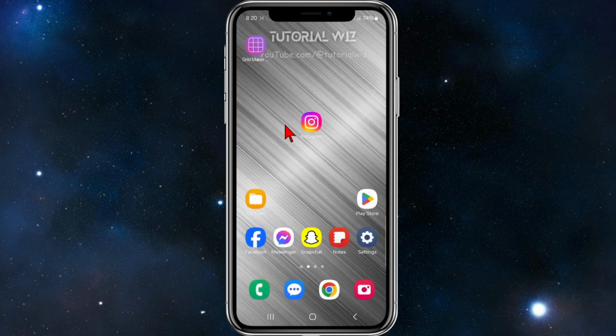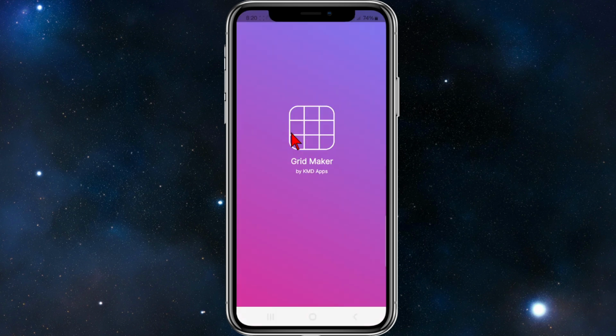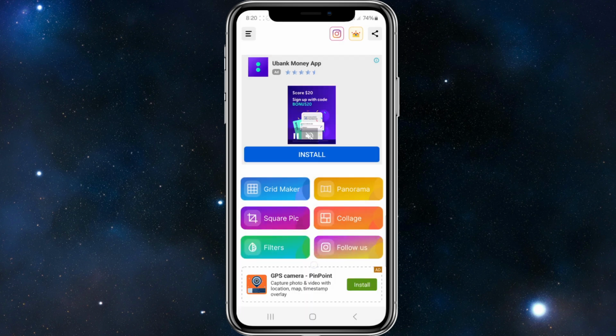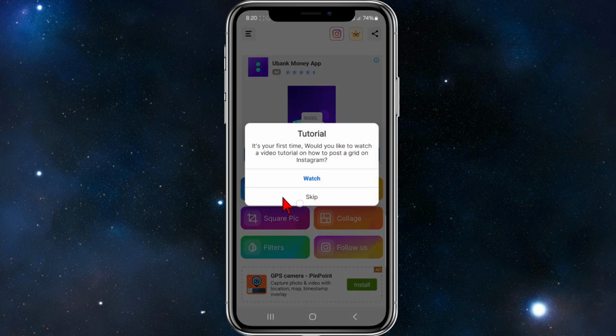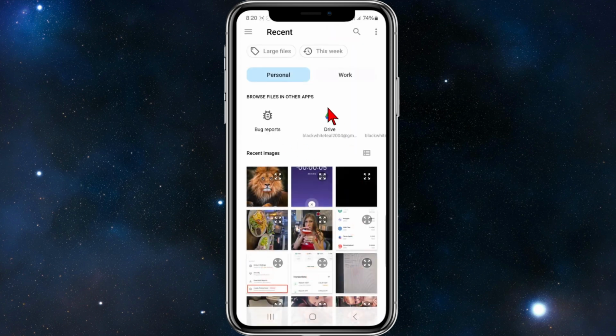But before that, we need to make sure to open up Instagram and make sure you're on the correct account. So go ahead and do that and then open up GridMaker. Then we want to allow GridMaker for Instagram to send you notifications. Click allow. And then from here, we need to click on the GridMaker. You can watch the tutorial if you like, or you can skip and just follow along with my tutorial. So you click on skip.